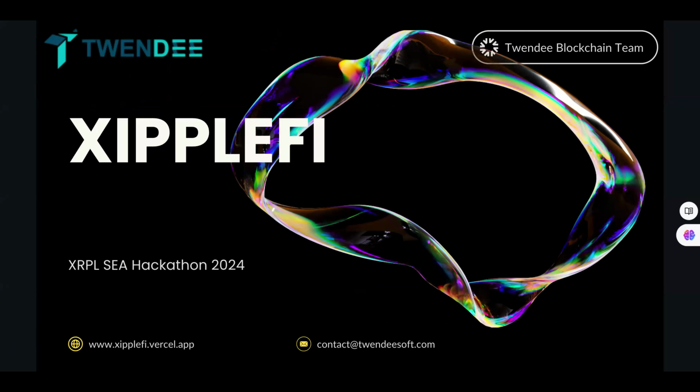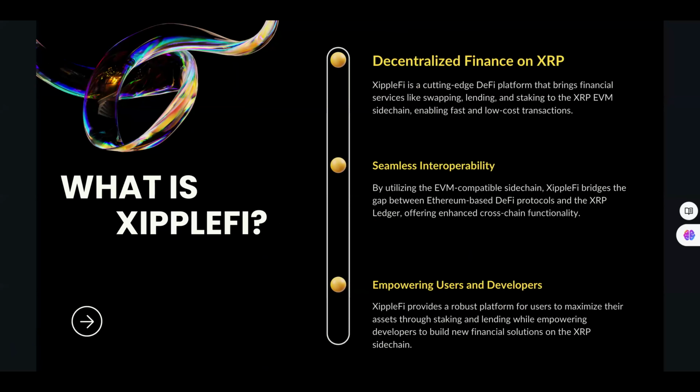Okay, got it. So our project is Simplify. The next slide is what is Simplify. First thing, Simplify is a decentralized finance platform leveraging the XRP EVM sidechain. The second thing is it provides seamless financial services like token swap, lending, and staking. And the third is it aims to enhance liquidity and yield opportunities on the XRP Ledger.